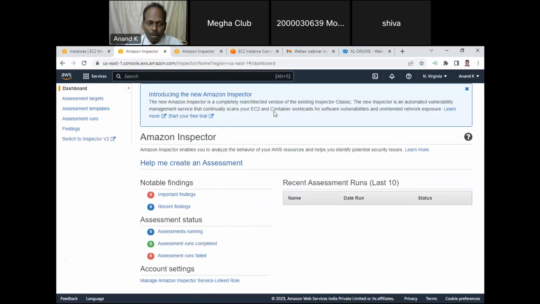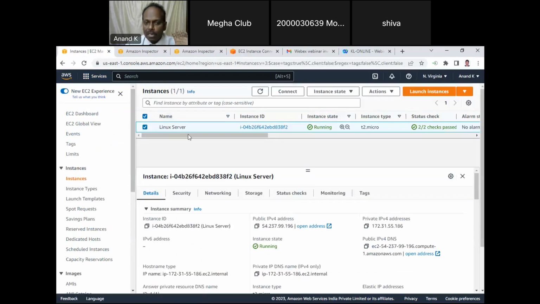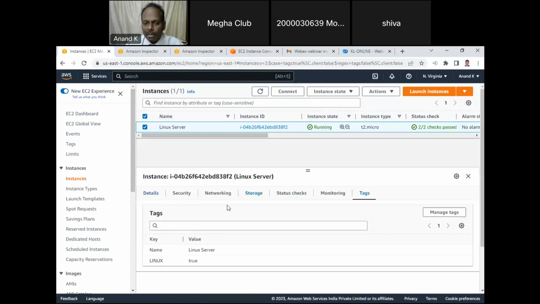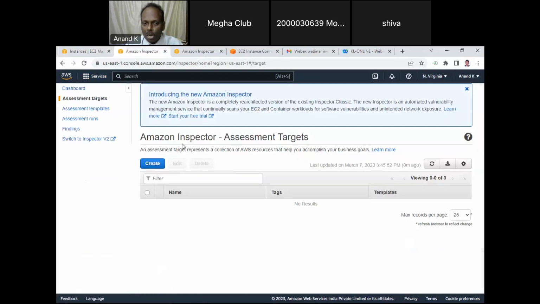This is my dashboard. So I define the targets first. I have three steps here. First is targets, then I deploy the template, and then I run, right? So what is my target? My target is my Linux server where the tag I have given is Linux and true, right? Anyone having a question, you can always raise your hand or unmute and ask me straight away.